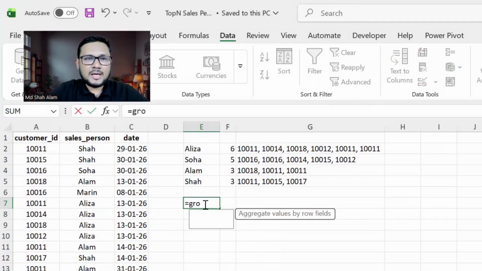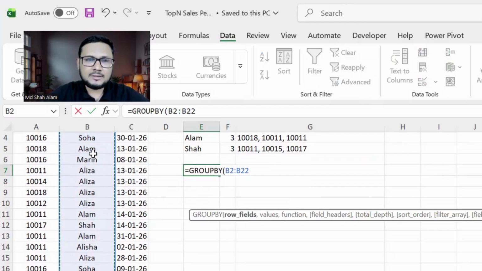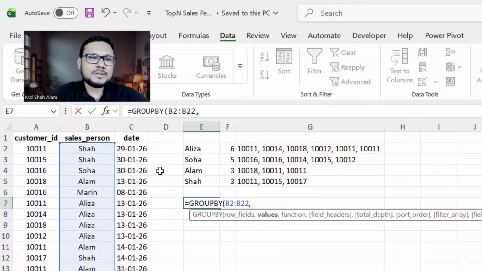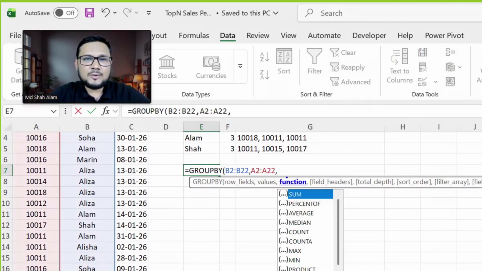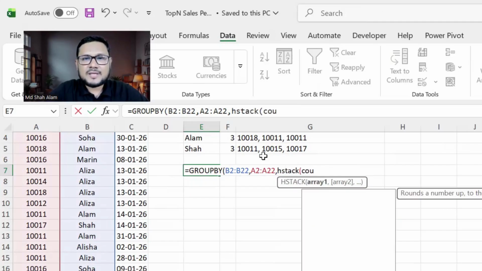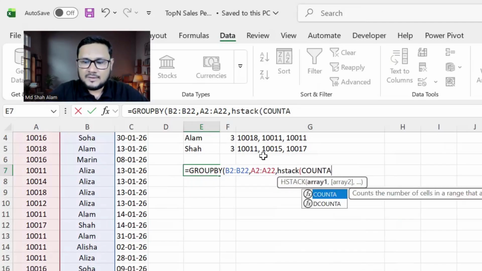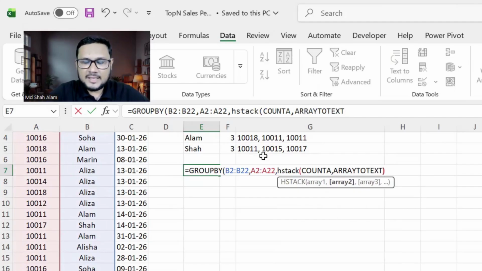So the formula I will use is GROUPBY. In the row field, I will select the salesperson, comma. In the values, I will select the customer ID, comma. In the function, I will use two functions as I want to calculate the number of customers and concatenate the customer ID. So I will use the HSTACK function. The first function will be COUNTA, comma, and the second function will be ARRAYTOTEXT. I'll close the bracket, comma.